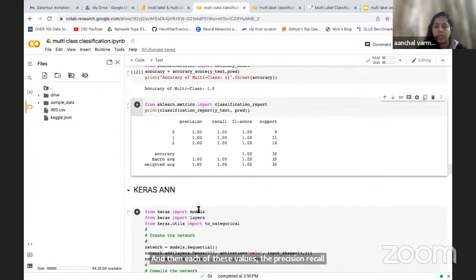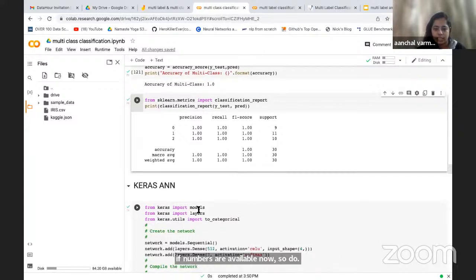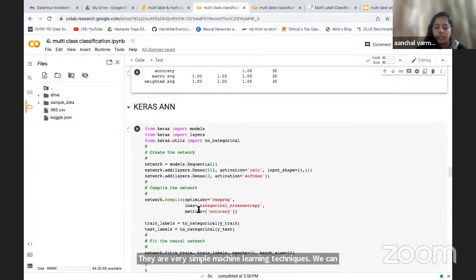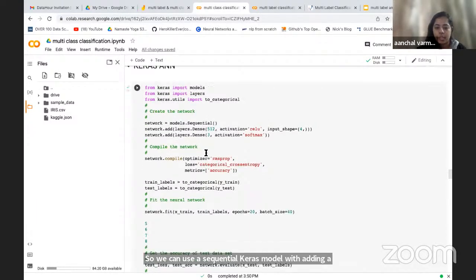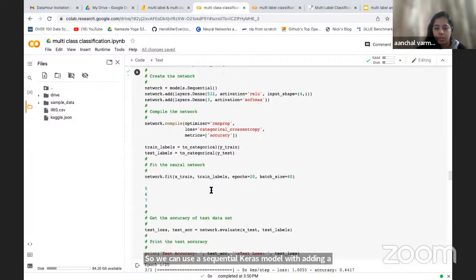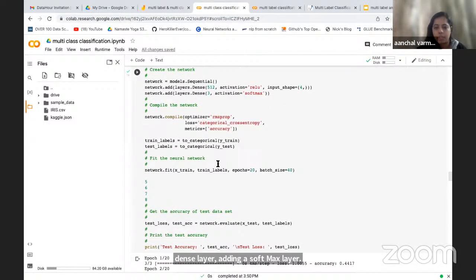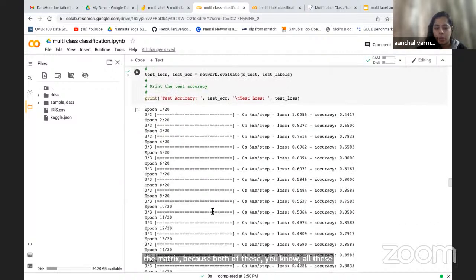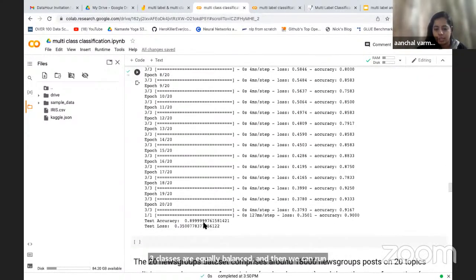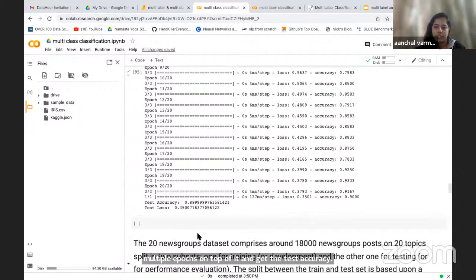Now, these are very simple machine learning techniques. We can also use an artificial neural network. So we can use a sequential Keras model, adding a dense layer, adding a softmax layer, applying categorical cross entropy using accuracy as the metric, because all these 3 classes are equally balanced. And then we can run multiple epochs on top of it and get the test accuracy. So this was a very basic definition of how we can run a multi-class classification problem using multiple such algorithms.